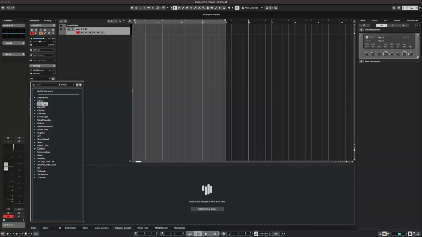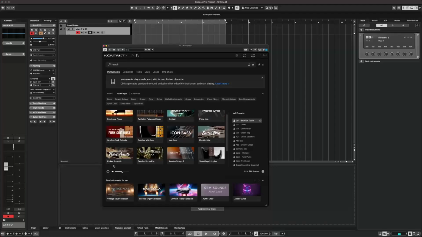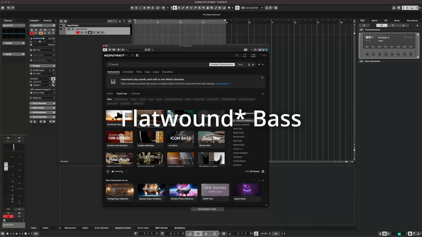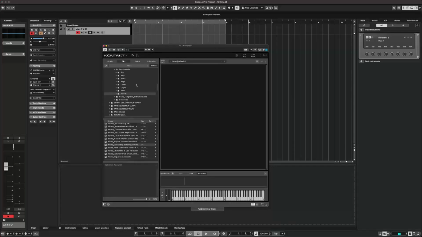And if you're looking to incorporate real instruments in your music rather than just synthesizers, definitely invest in Kontakt and some Kontakt libraries. I know, for example, you can get some very realistic sounding brass instruments inside of Session Horns. And also, Evolution Flatwood Bass is a very, very good bass guitar library for Kontakt. And you can also get a pack.